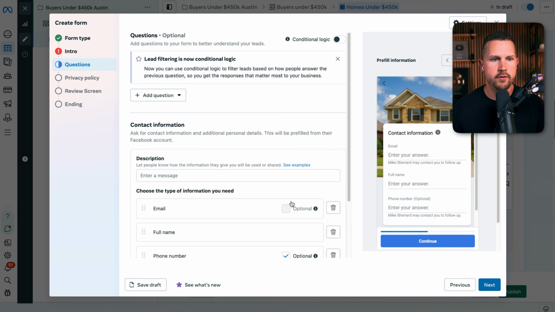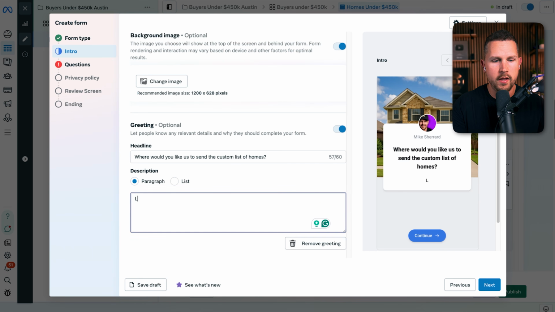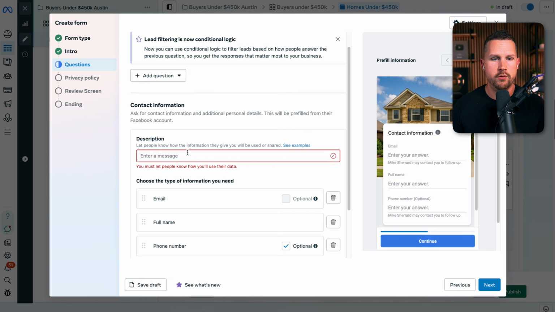And now we go next. Actually, we have to put so we can send it to the right place. And you can also remove the greeting if you want, right? So sometimes people will just do this, and let's actually go with that because that actually tends to convert higher. So we're going to remove the greeting, but we do need to ask the questions, right?